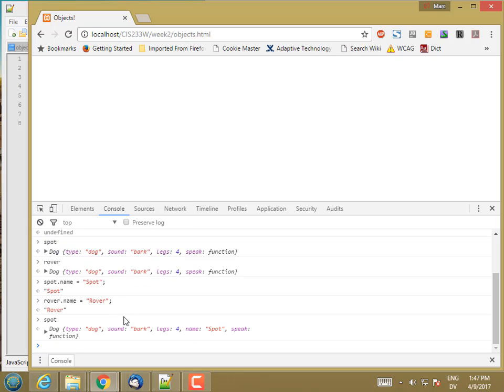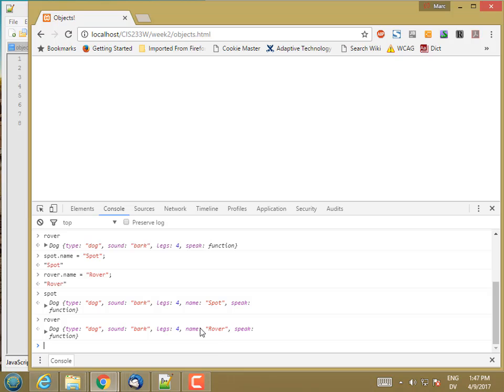And now Spot has a name property, which is Spot, and Rover has a name property, which is Rover, but they both have inherited all of these other properties and methods from dog.